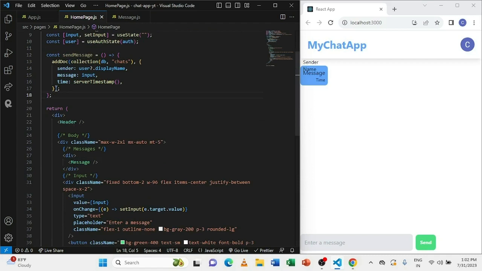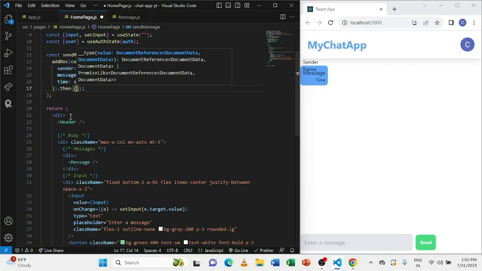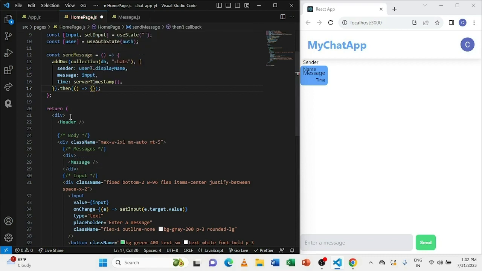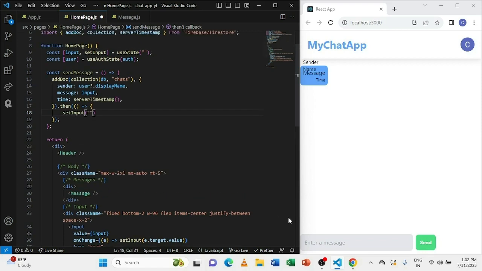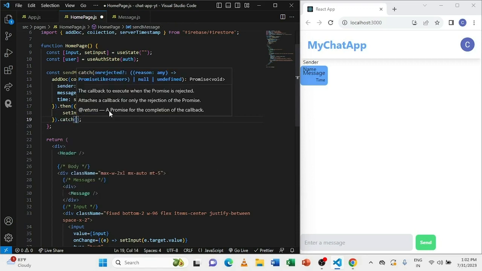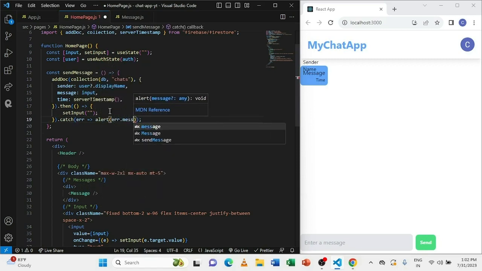Now, this addDoc also returns a promise. So we can use our dot then here, and say when you return, in the sense that you have successfully added the document, the first thing you do is set this input to an empty string. So it will come back to an empty string, and you won't see the message here. As of now I'll leave it as it is, and then I'll catch if you get any error while doing this. I want you to alert that error with the message.